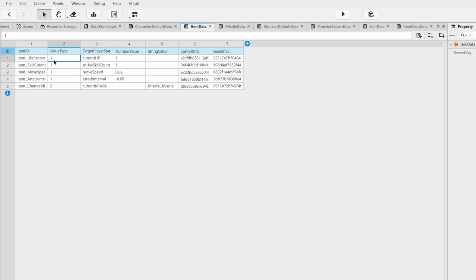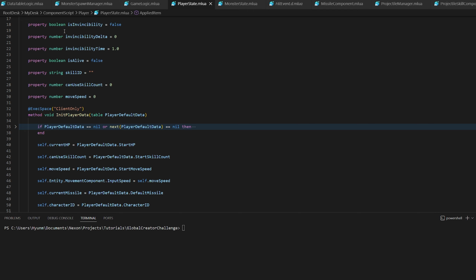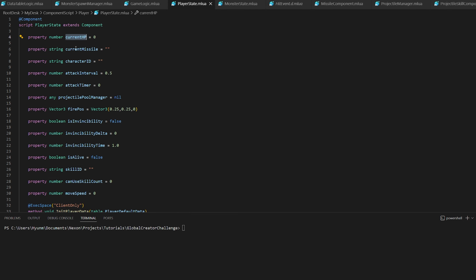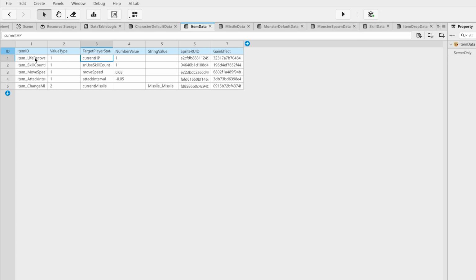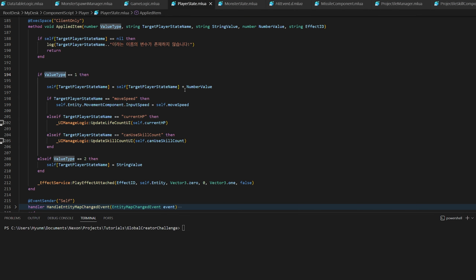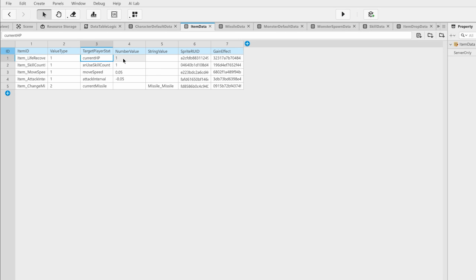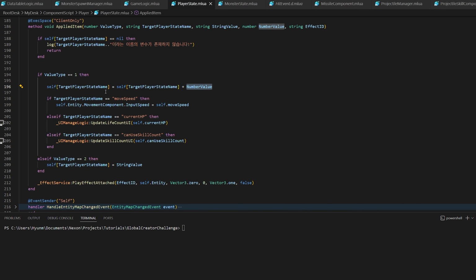So here we have a value type of 1, we have our stat name of current HP, and we have a number value of 1. So what this will do is it will set the current HP property, which is right here. It will set the value type to 1. So this will be a number that will be increased. It will set the number value to 1. So it will increment our player health by 1.